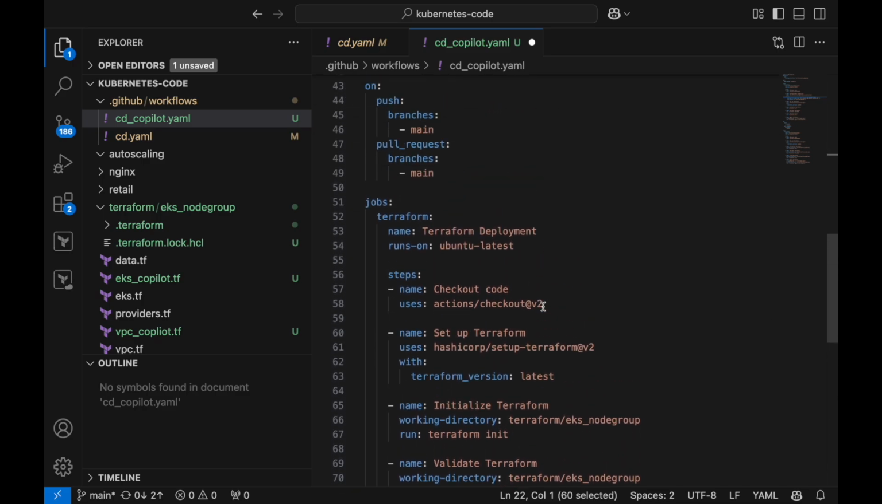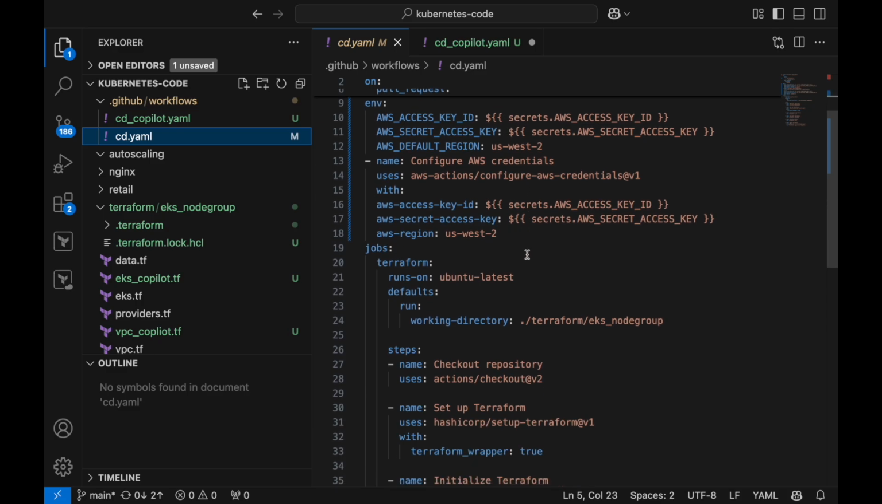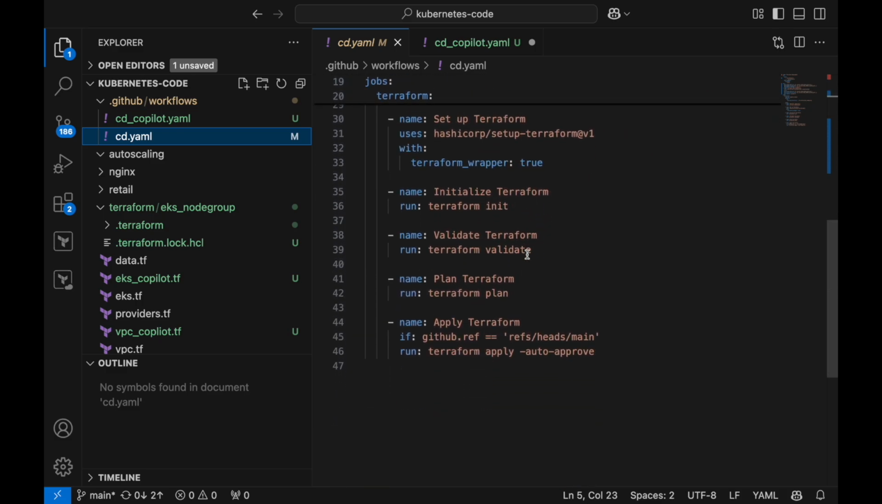So you just need to do a little bit of refactoring once it has created all the code for you. So the final code basically looks mostly like this.